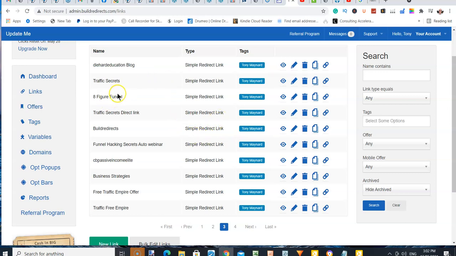This is build redirects. That's what this is, and that's something I use as well, to track everything, and I only use one domain name, which you just got to have. That's just the way it is.